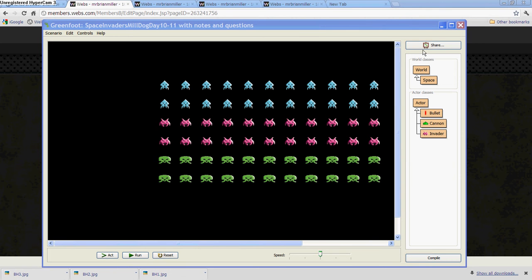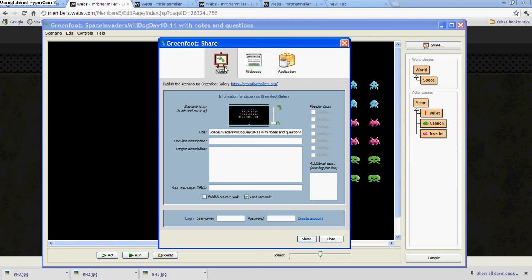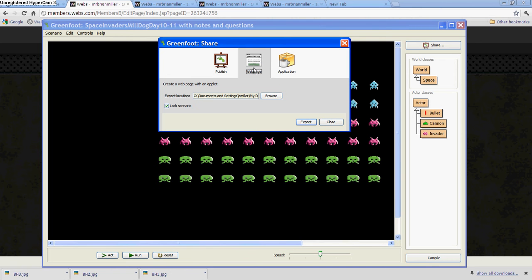So the first step is you share your Space Invaders. You could publish it to the Greenfoot website. You can make it your own web page, or you can make an application that works on any computer. So for us, we're going to make it a web page. So we click on that. We choose the folder where you can find it by hitting Browse, and you click Export.